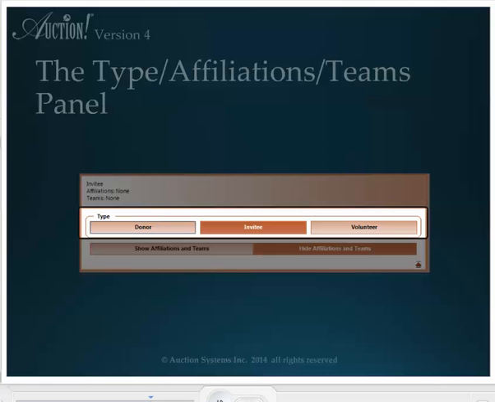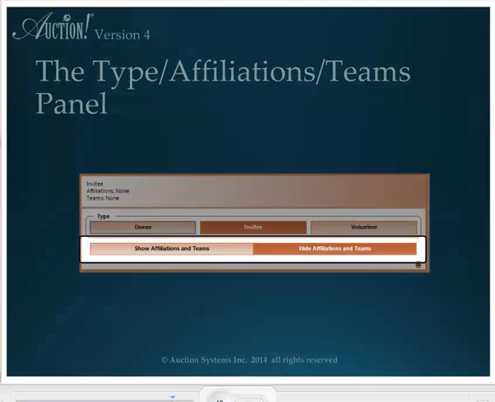Simply click on the buttons to select or remove a type. If a button is dark, that choice has been selected for this name record. By default, affiliations and volunteer teams are hidden. To show the choices, click Show Affiliations and Teams.